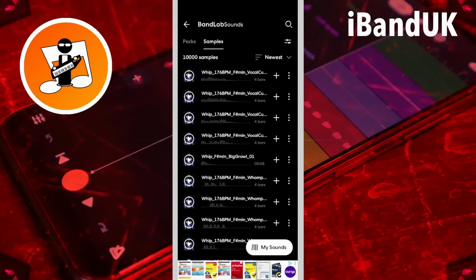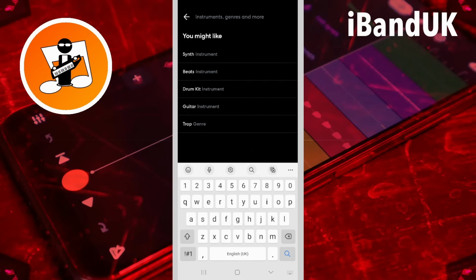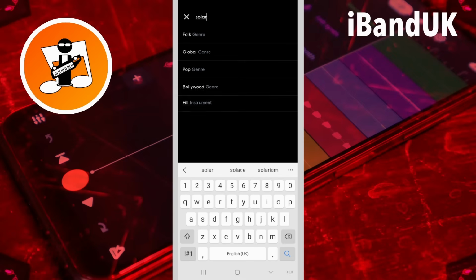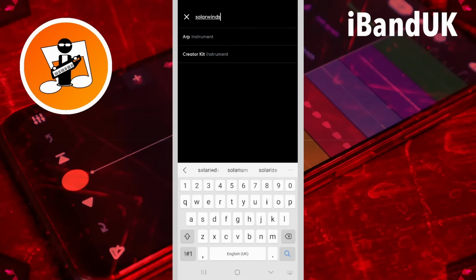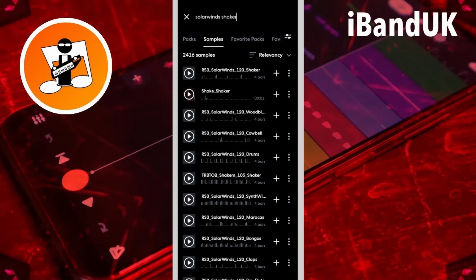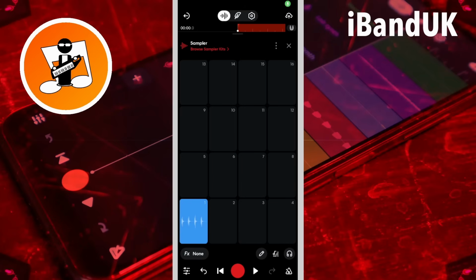Now the shaker I'm going to use on this one is called Solo Winds. So I'm going to tap on the search icon, type in Solo Winds, and a space, then shaker. And then the very first one here is the one I'm after. So I'm going to tap on the plus icon. Now that's been added to pad 1.